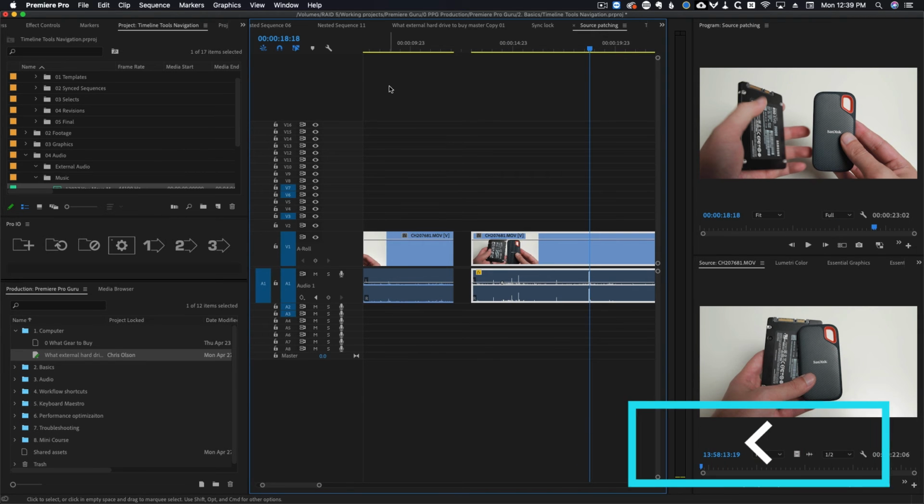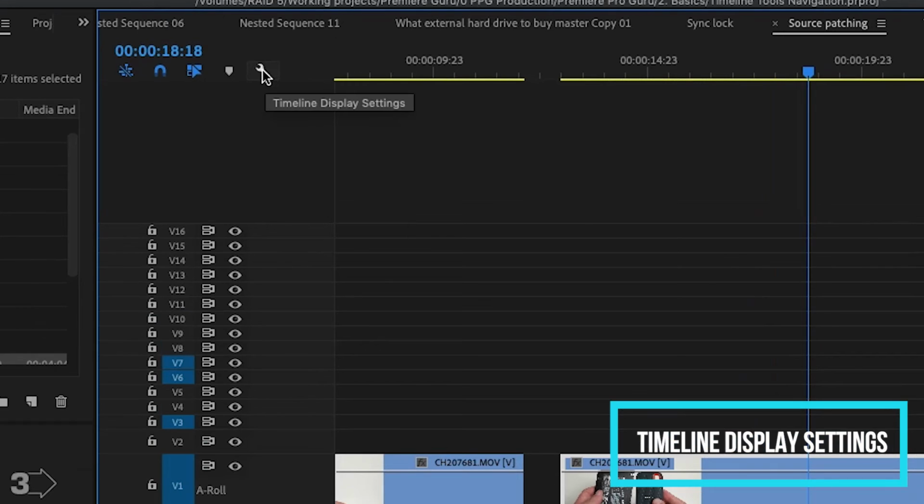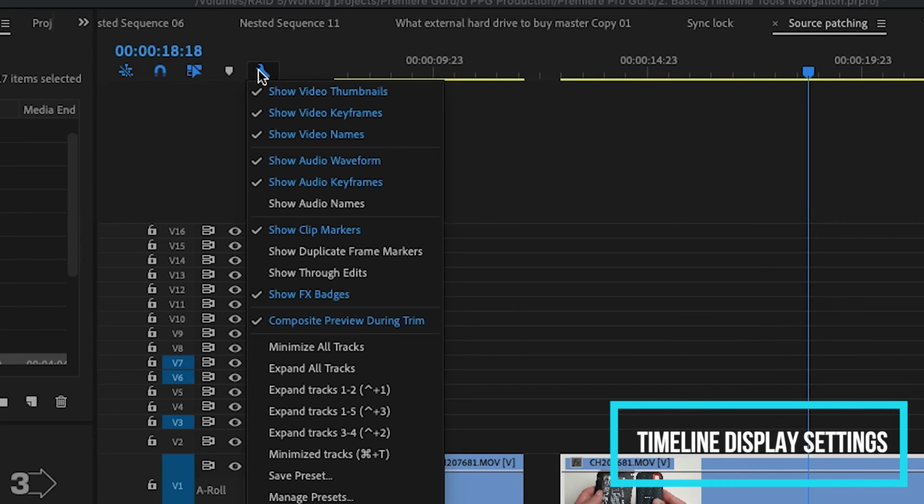All right, now we have our timeline display settings, which are under this wrench, and there are a lot of options in here.